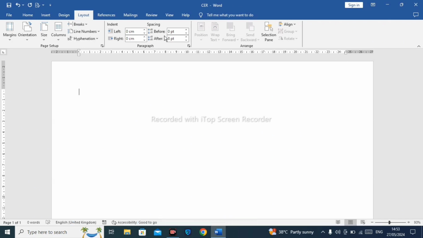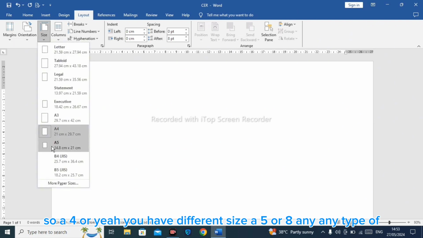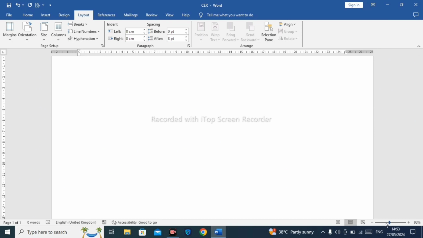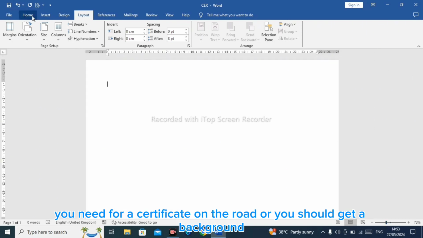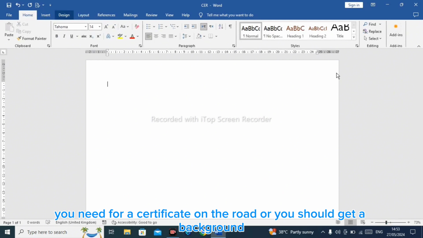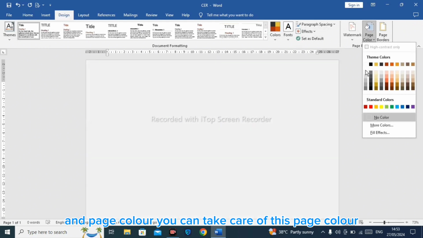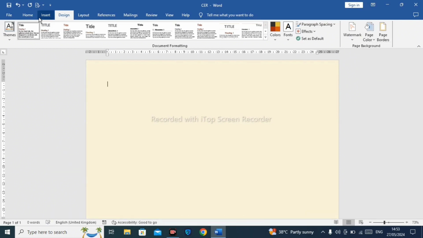After that, we can select the size you want, A4, or here we have different sizes, A5 or B5, and the type of paper. First of all, for a certificate you should take a background. For the page color, we can choose here, the white is gray, and you can choose the size and color for your page. Page color in here, and choose it. So this one is okay, it's good.